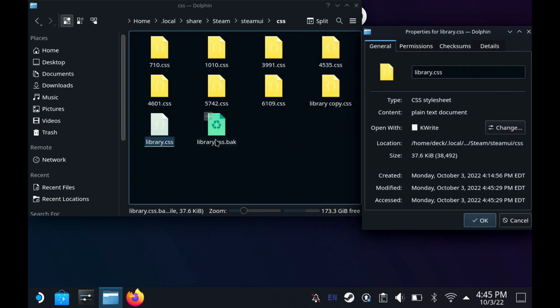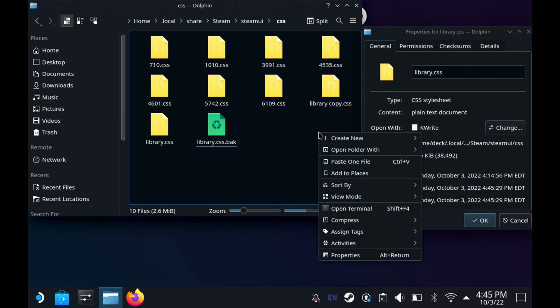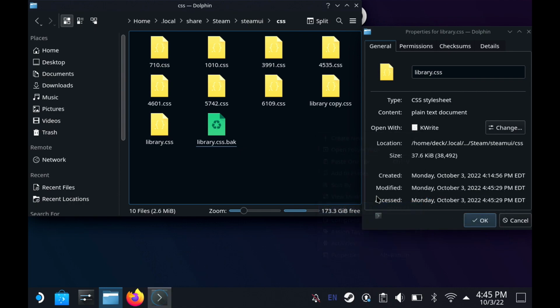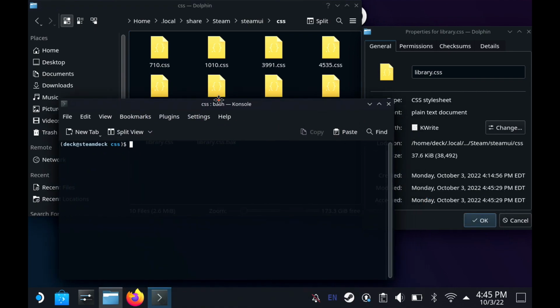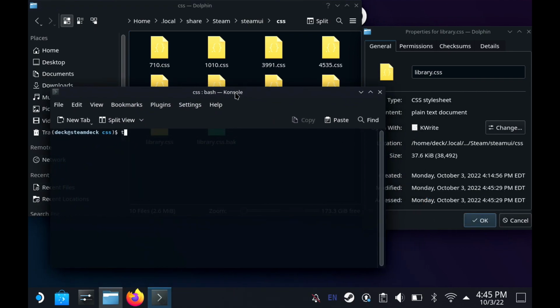And once you're there, you're gonna want to go ahead and open up the terminal again. Similar to the other one, we're gonna do the truncate thing that we did with the previous one. You're gonna use dash S, and then you're gonna put the amount of memory that the file is, 380,492.